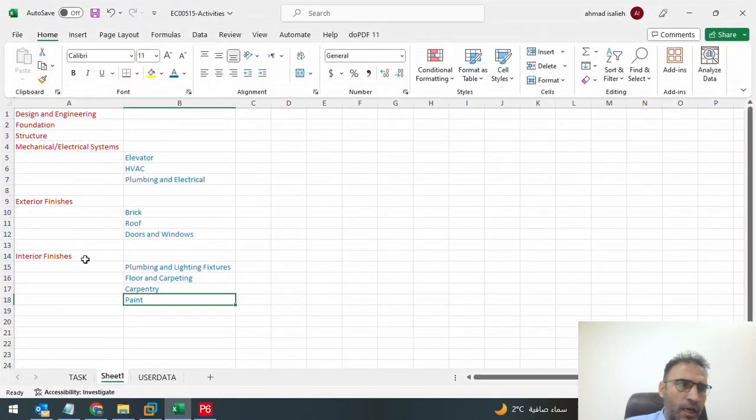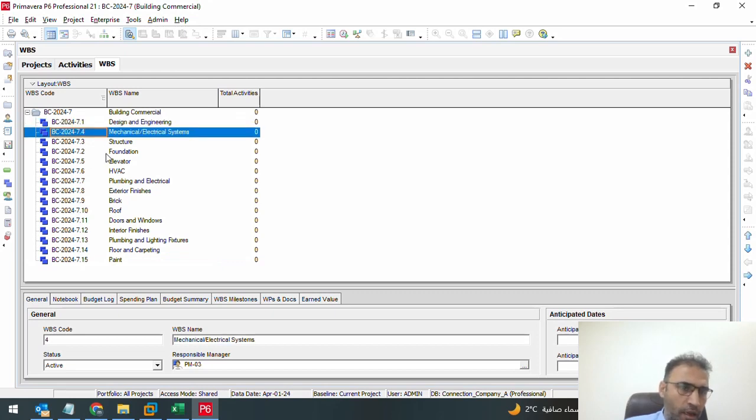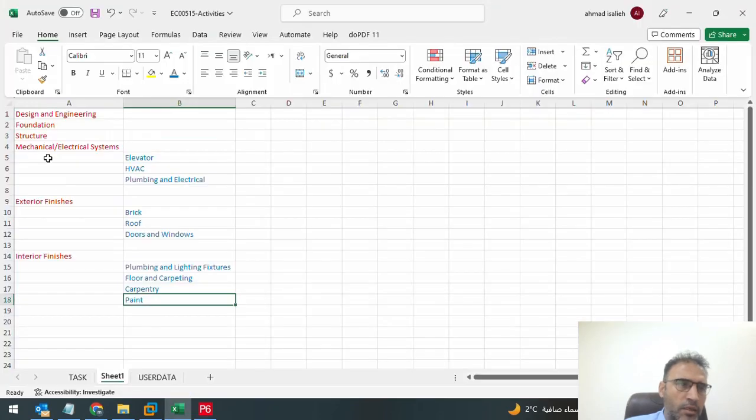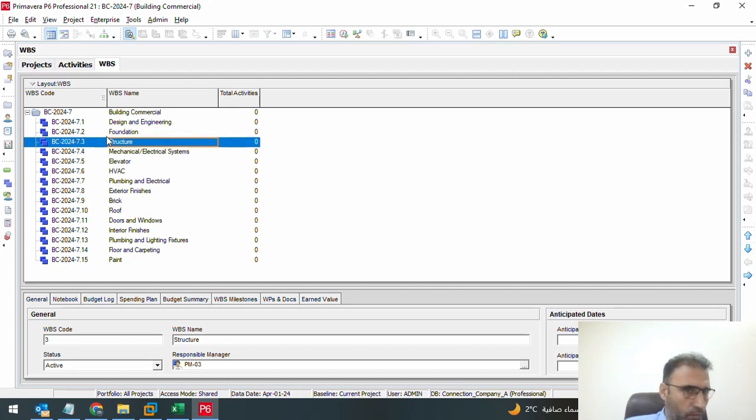For example, I need to start with design, foundation, structure, mechanical. Design, mechanical, no, I need to put mechanical fourth. So I'll just go to the rows and make it like this. So here we have design, structure, foundation, and mechanical, as it's supposed to be foundation, structure, mechanical. Also here, the foundation is before the structure. Is it? Yes. Then we need to move the subsidiary packages inside the mechanical work breakdown structure level.